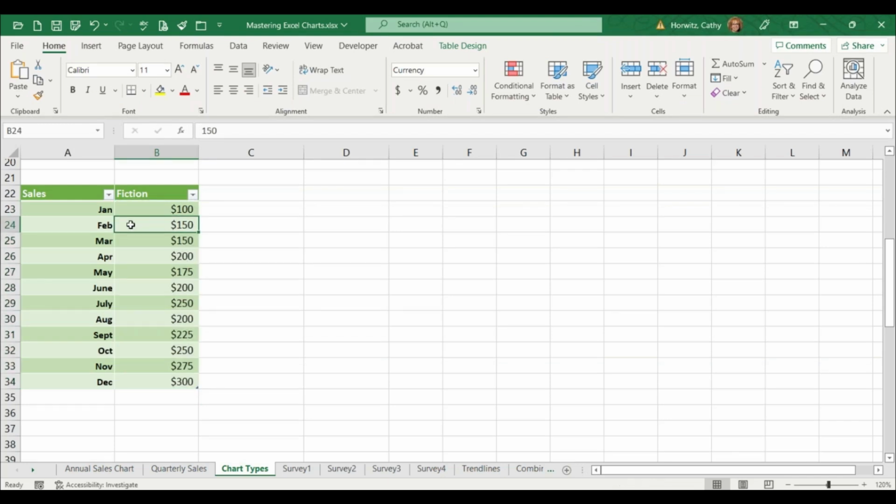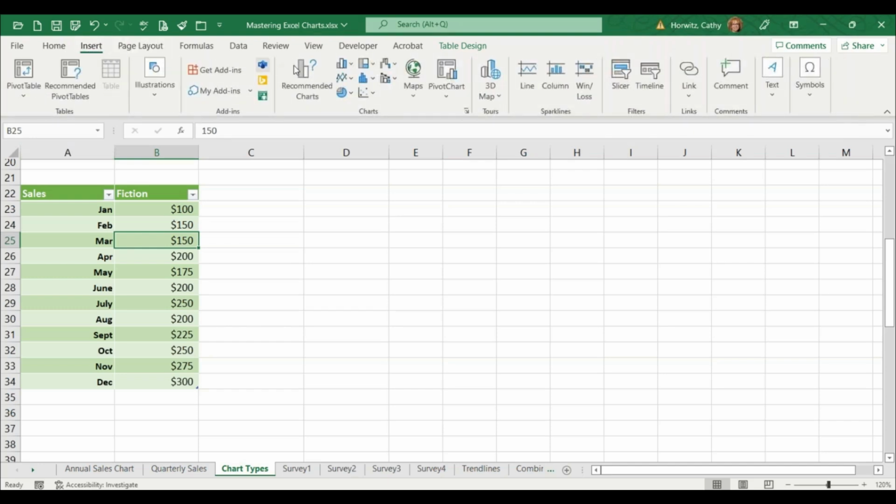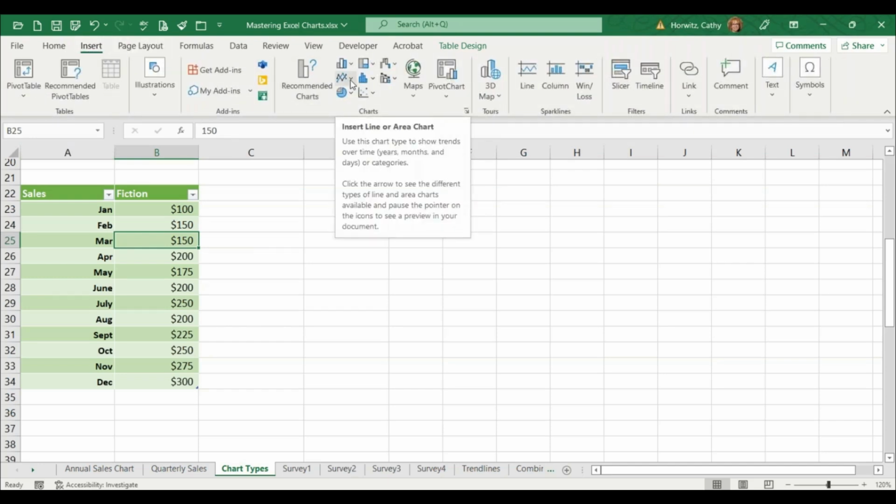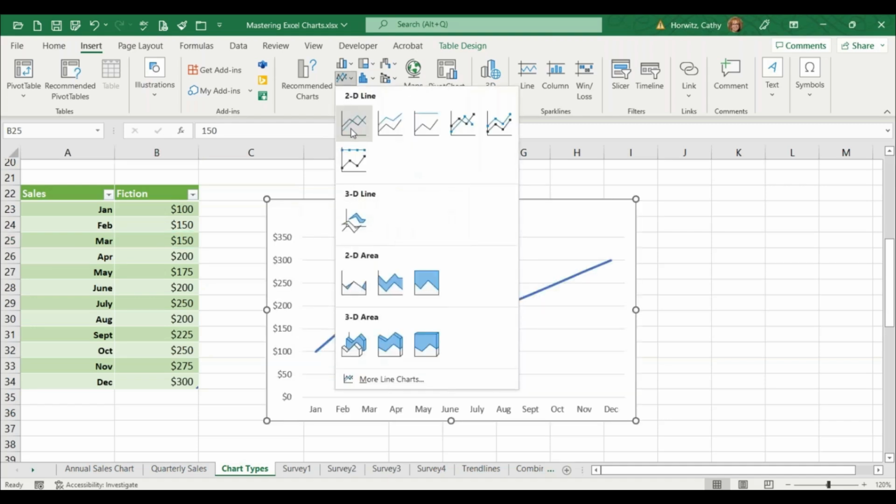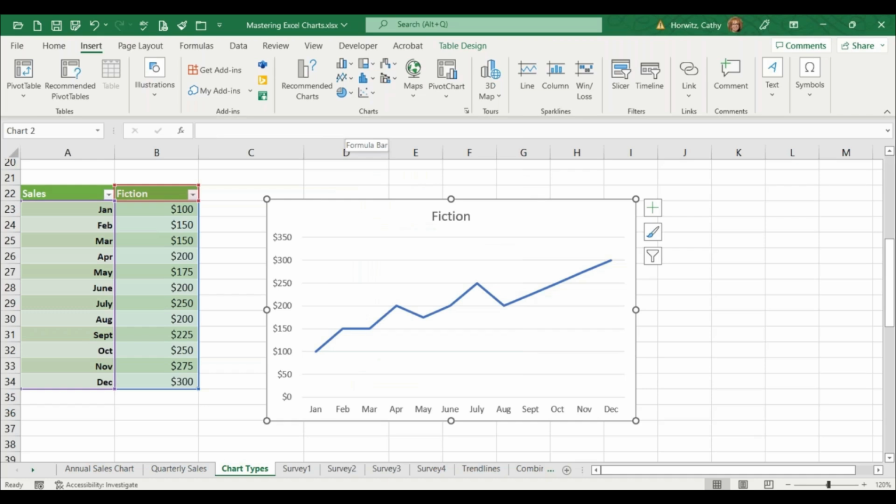Again, we would want to select the numbers as well as the labels, so I can just click inside of the data. We'll go to the Insert tab, and I'm going to click on the icon for a line chart right below column charts. When I click on line charts, I'm going to pick the first one, and it shows me the trend of fiction book sales over the course of the year.